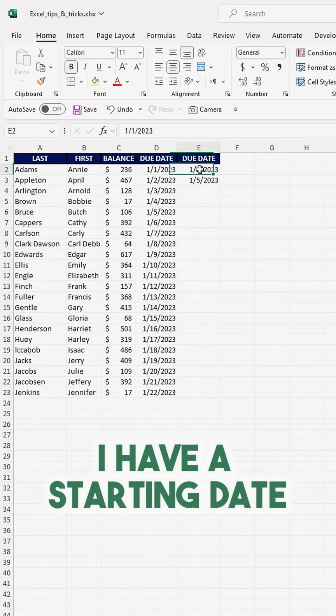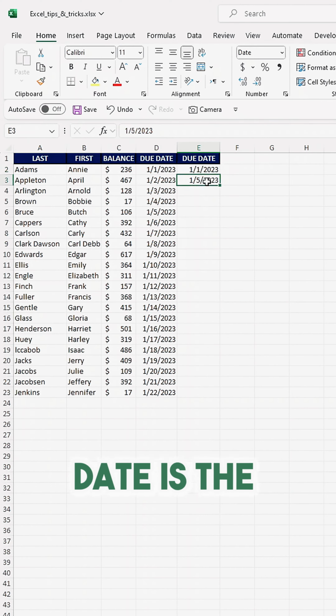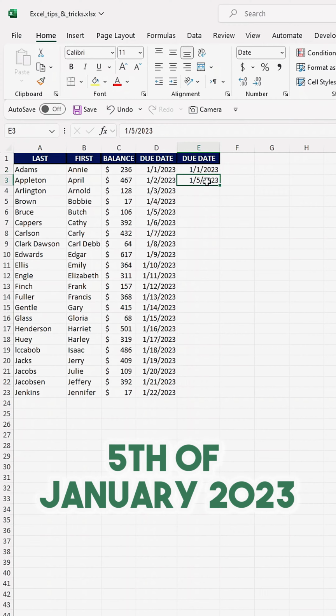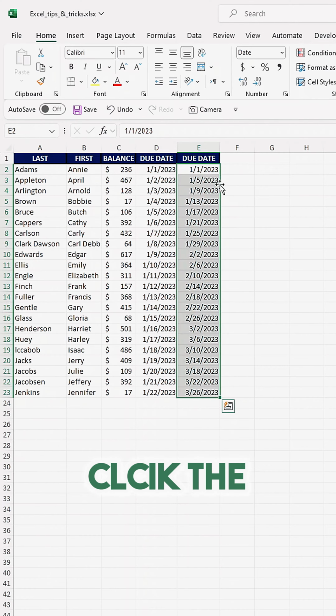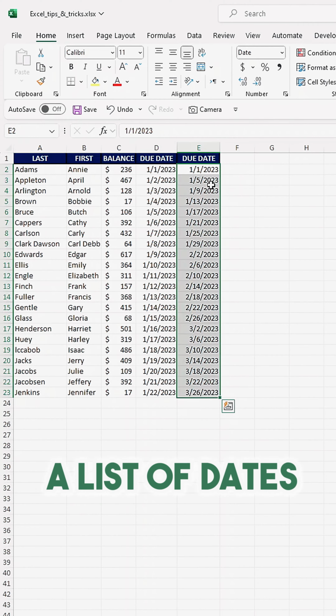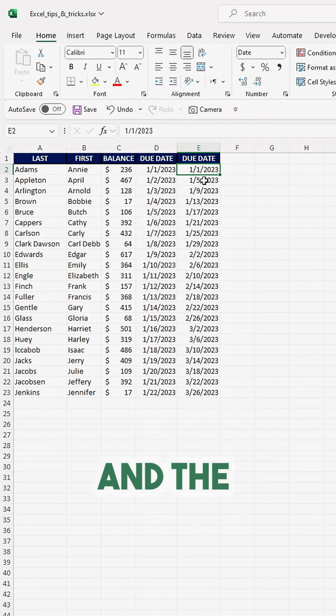In this other cell, I have a starting date of January 1st, 2023, but the second date is the 5th of January 2023. If I select both cells together and also double click the fill handle, Excel will generate a list of dates based on the interval between the first date and the second date.